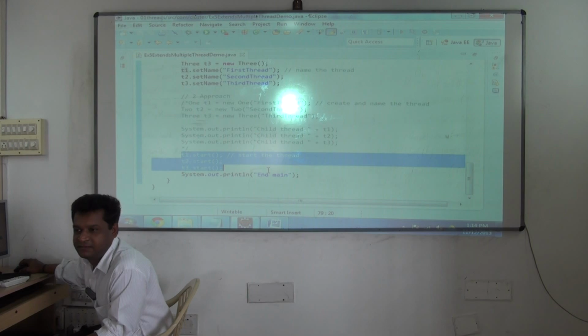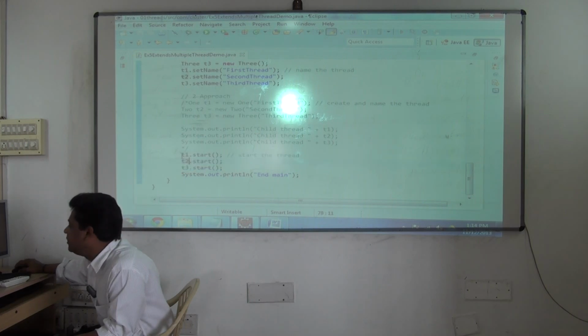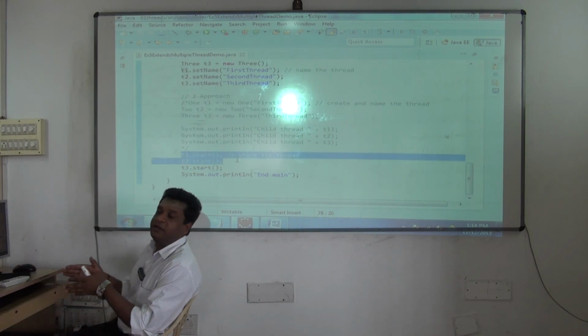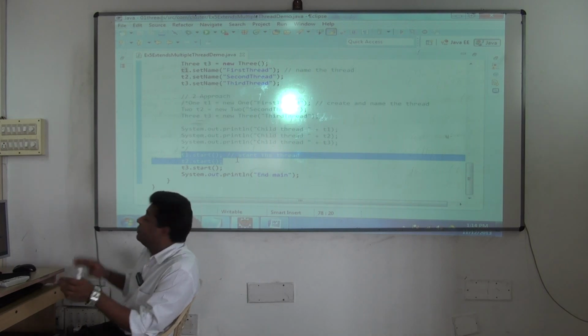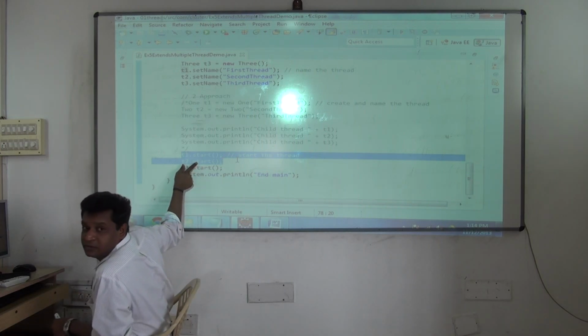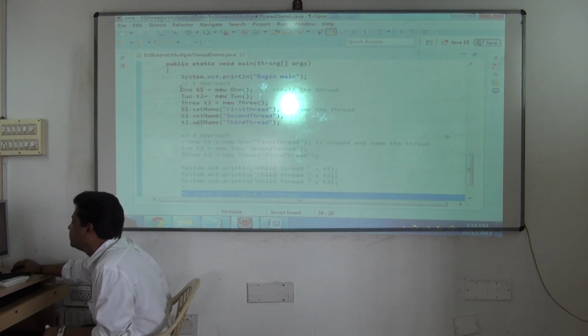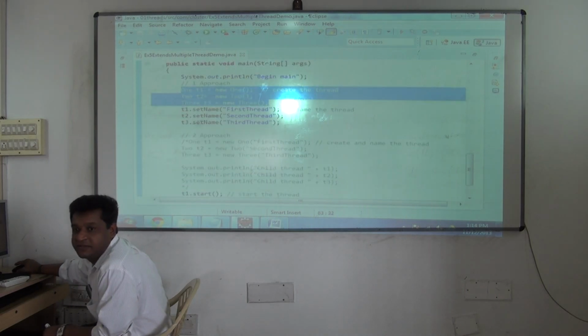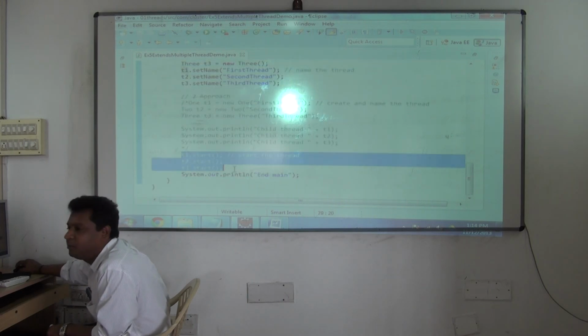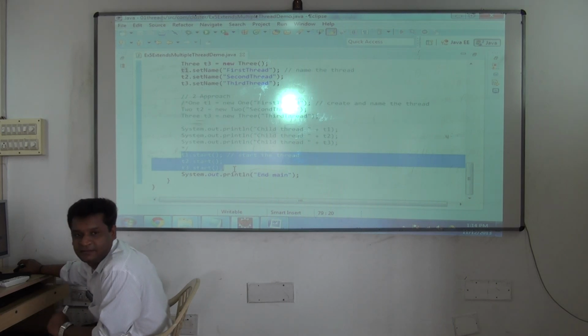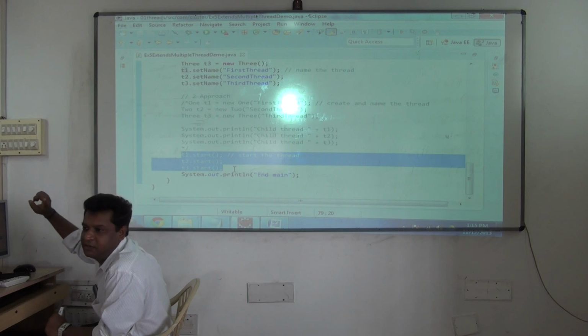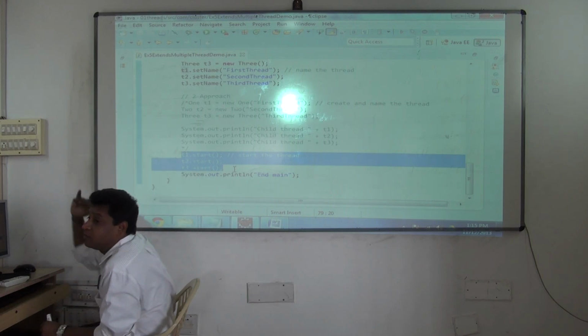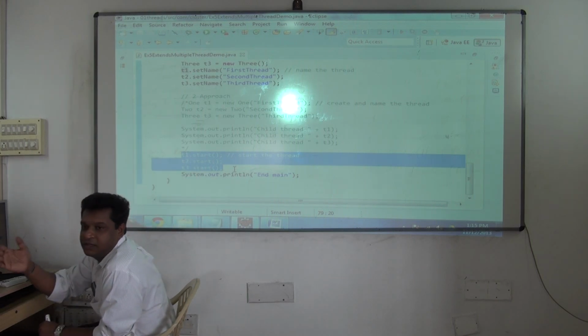No guarantee. As you go on calling start here, the main thread will create one new thread and put it into runnable. Then it will put T2 into new and then into runnable. All the threads were in the new state. When you call start, they are moved from new state to runnable state. But still they are not running.